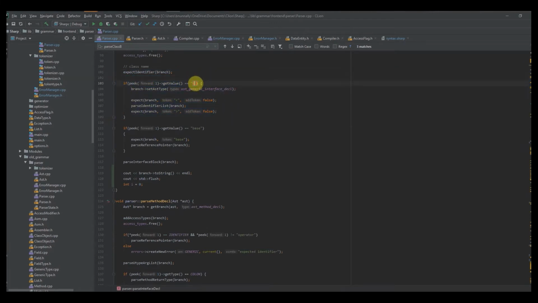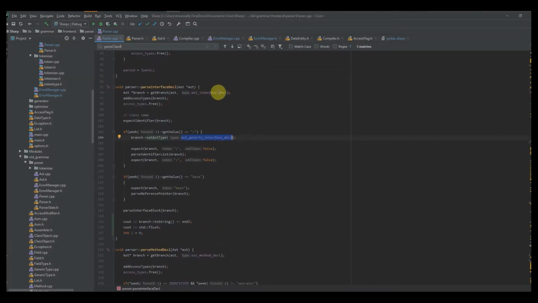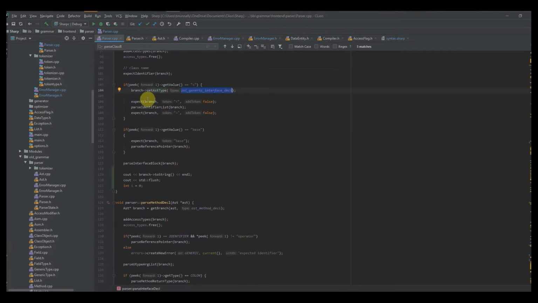It's just if we had the less than symbol, say it's a generic interface instead of an interface declaration, that's important. And then we just do things like we normally do. So we expect the less than symbol, we expect an identifier list, and then we expect the right hand symbol. Otherwise, if we have a base, then this is pretty straightforward. You just say, all right, we have a base, expect the token base, and parse a reference pointer. And that's going to handle processing this.